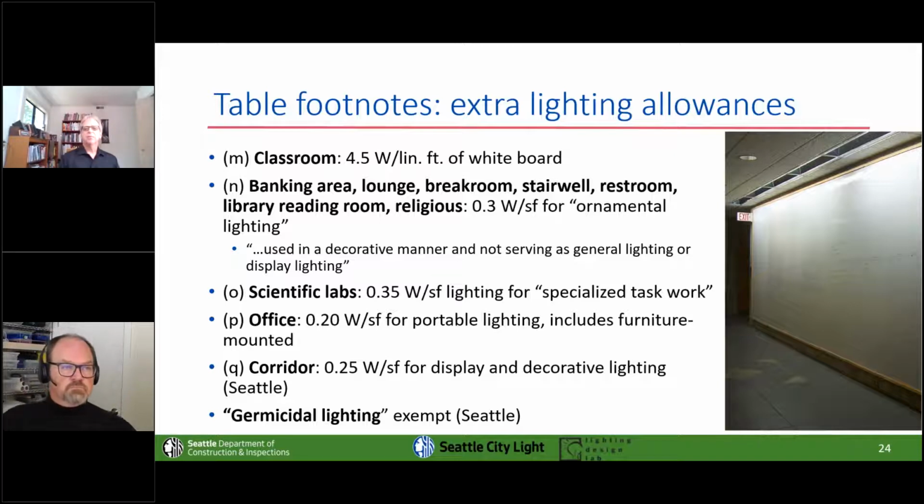Labs got something for under shelf lighting typically, and offices for things that come with your office landscape stuff. We did, at the request of some local lighting designers, add some extra for display and decorative lighting in corridors, and that came up from the hotel corridor problem, that with that shape of a space and their need to have some kind of a nice sconce fixture at each wall, they just needed that extra little bit.